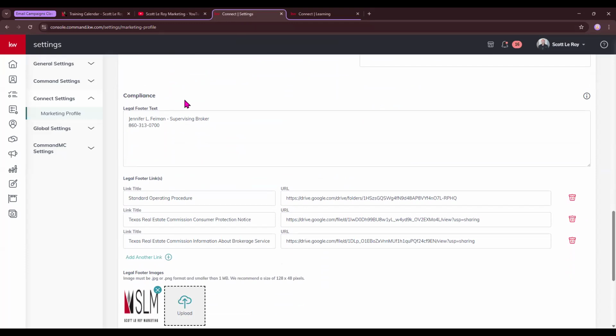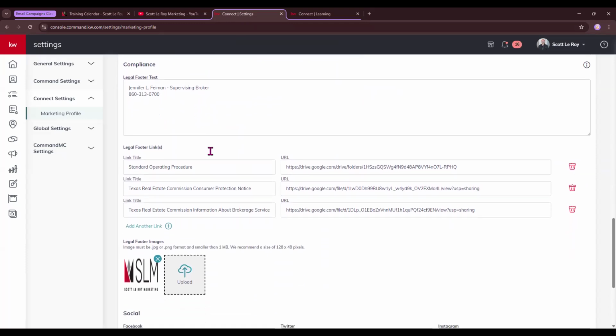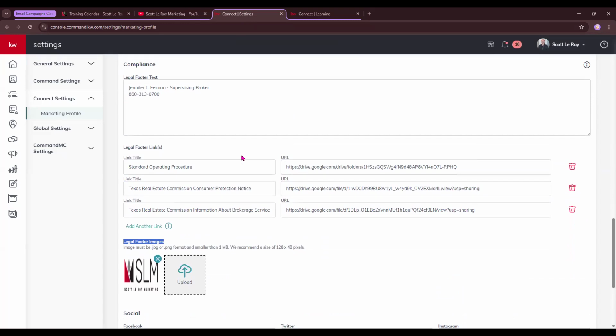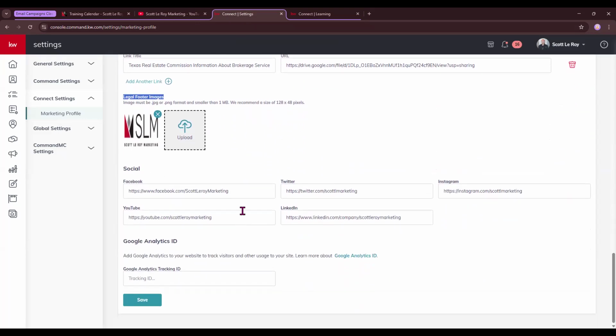Down below, we have compliance. So if you are in an office that requires specific compliance to be included, you can add legal footer text, links, and images, and those can be added here. These items will appear on the legal footer of your website. You can include them into your emails if you need to, and all of that good stuff.